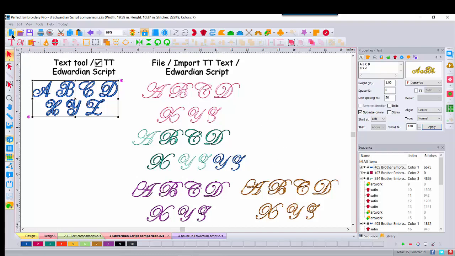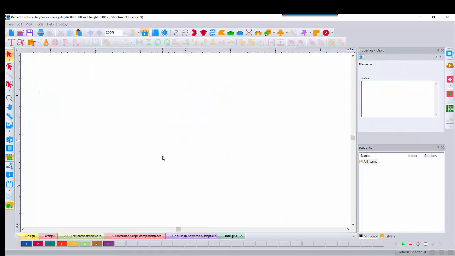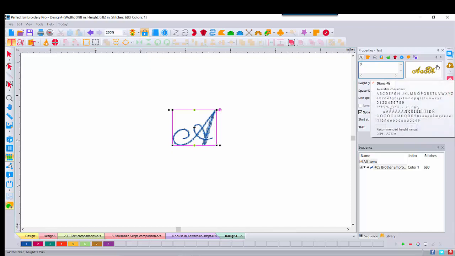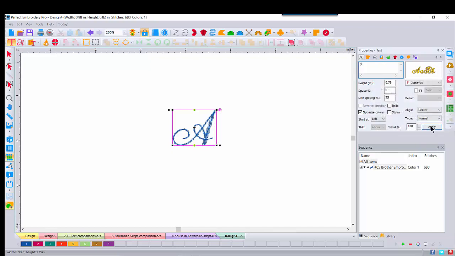Let's go into a clean screen. She had her question about the capital letter S. I'll get our text tool, click on our screen, come over here to our text box, and type in the letter S. Happens to be the font that we want with our Diane VS. Go ahead and apply, and here is our letter.